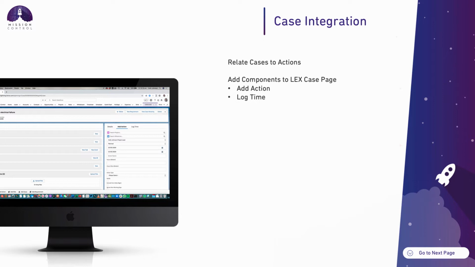So you can edit your Lightning Experience page in the Lightning App Builder. You can add these two components onto the case page layout, and that will give you the ability to create a new action relating to the case, and then you can log time from that as well.